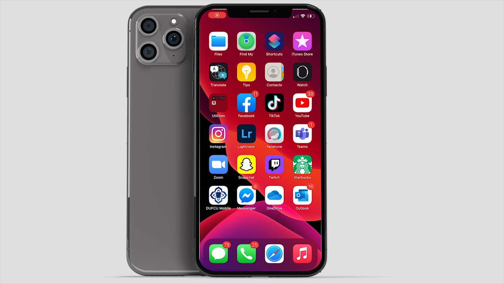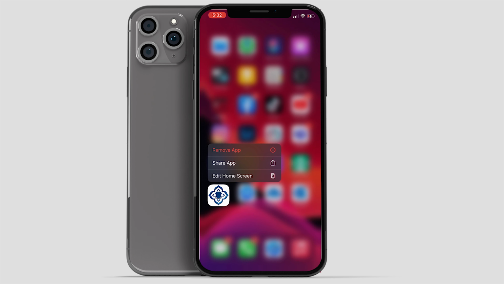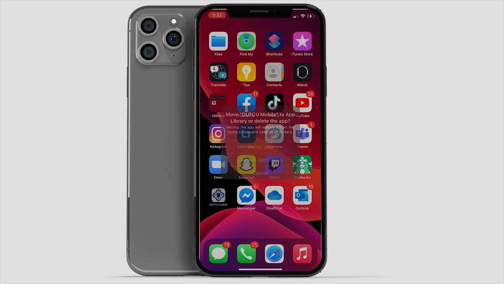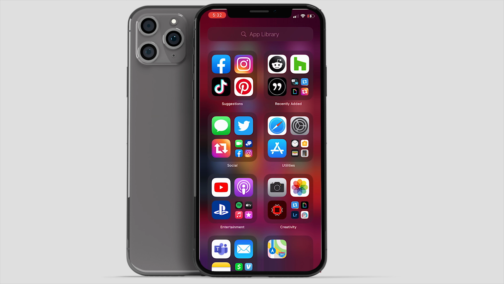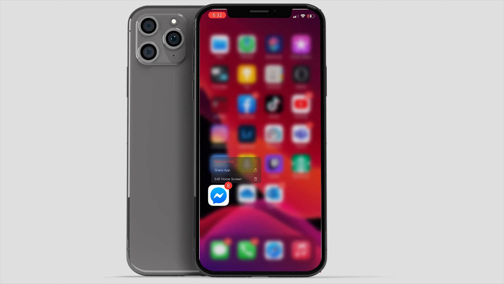So one of the first things you want to do is determine which apps you want to keep on your home page. What you can do is press and hold and do remove app. When you select that, it will say move to app library.